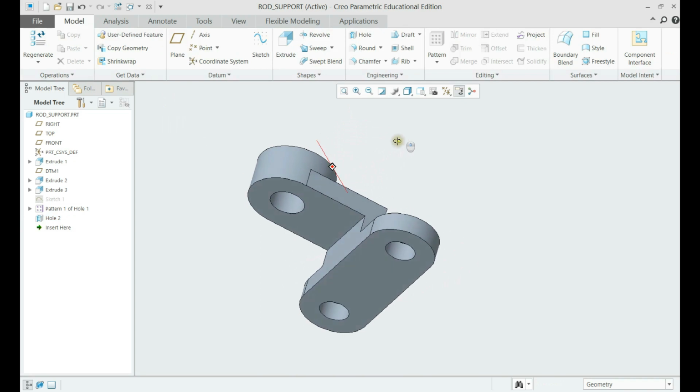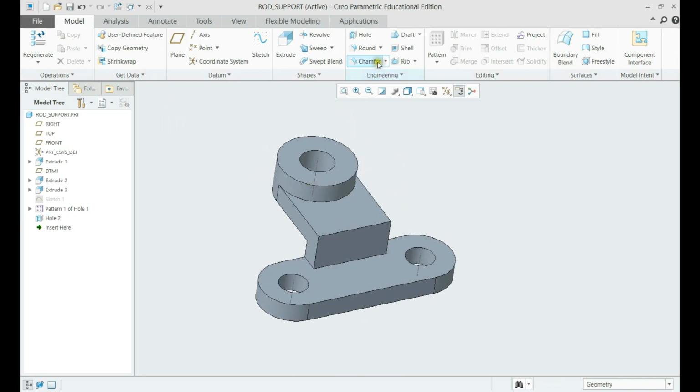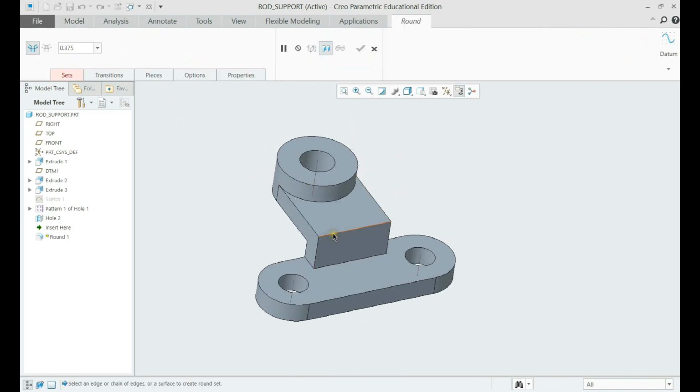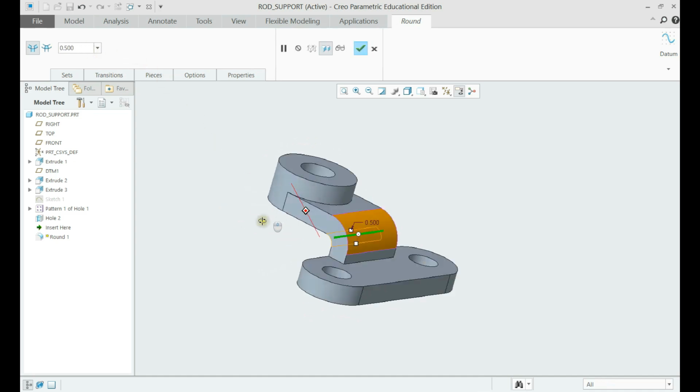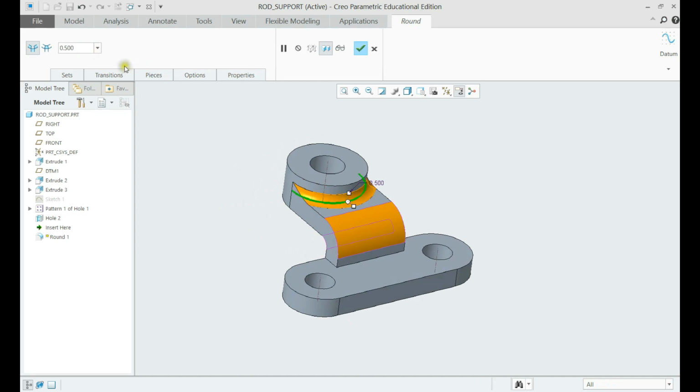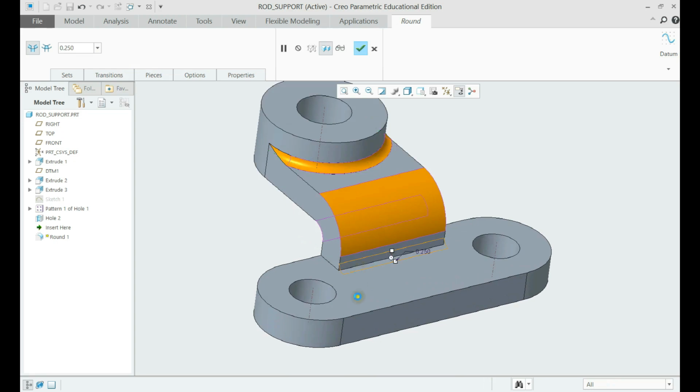Let us create the fillets as shown on the drawing. If we click on an edge, the software will place a radius on it, which we can modify. If we want to modify more edges simultaneously, select them by pressing Ctrl, so they will be in one set.